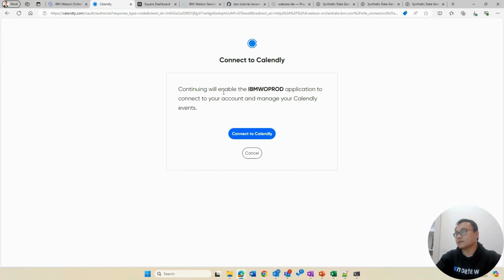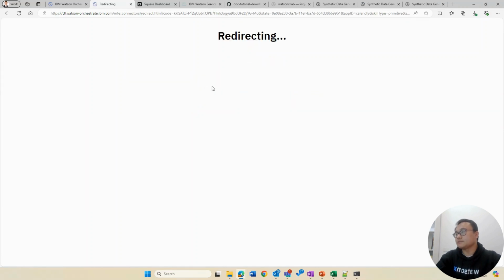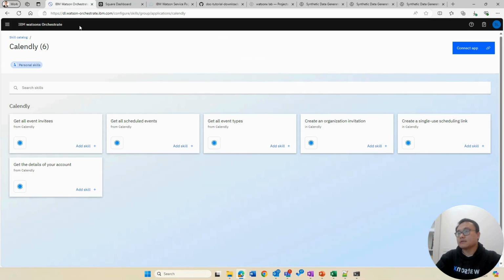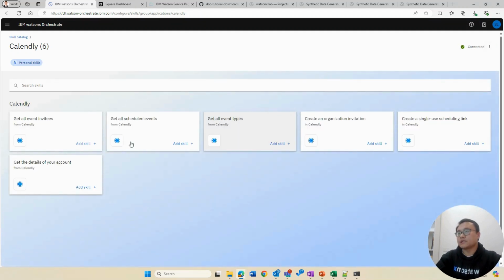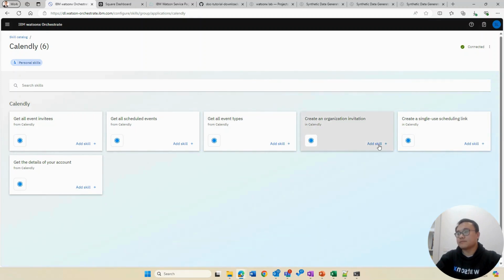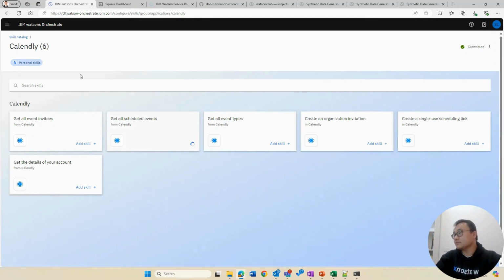Then here is information asking you to confirm, connect to the Calendly. Here we go. Your application is connected. Now, let me refresh. Here we go. It shows connected. Now, for all the skills under this application, you can just click this add skills. It will show up for you to use. So that is one way to create a skill.